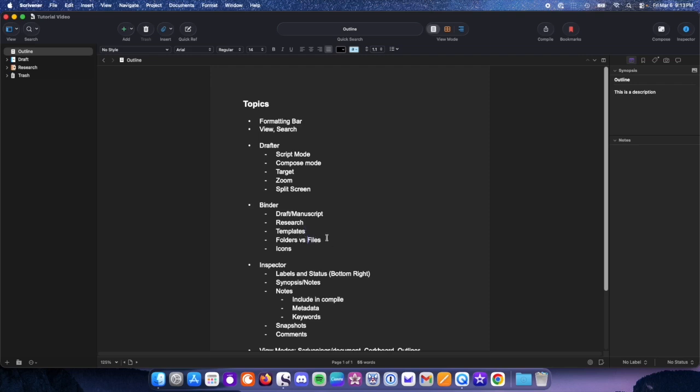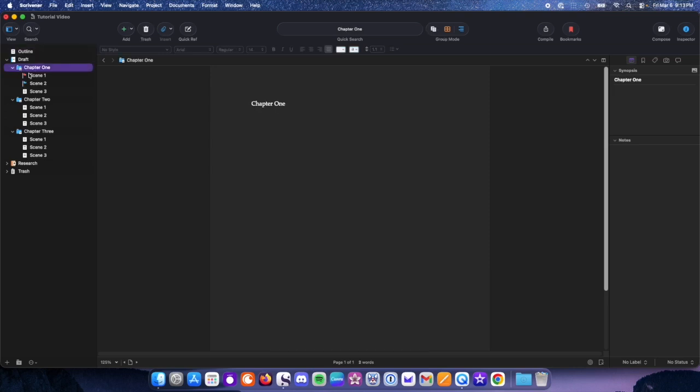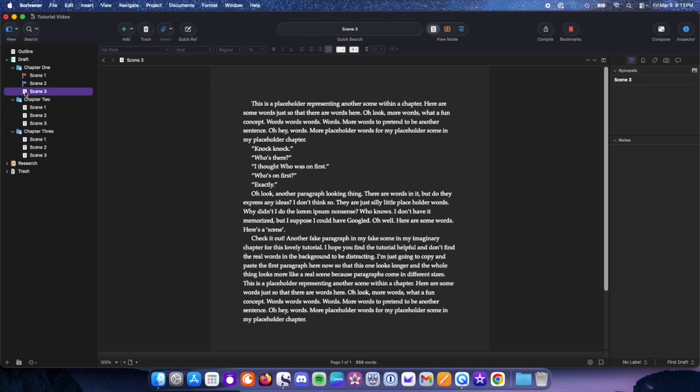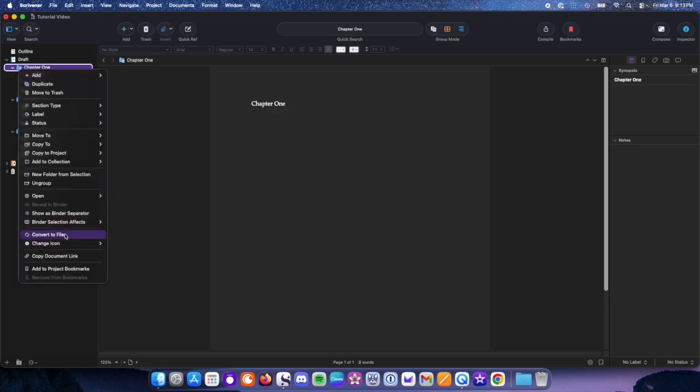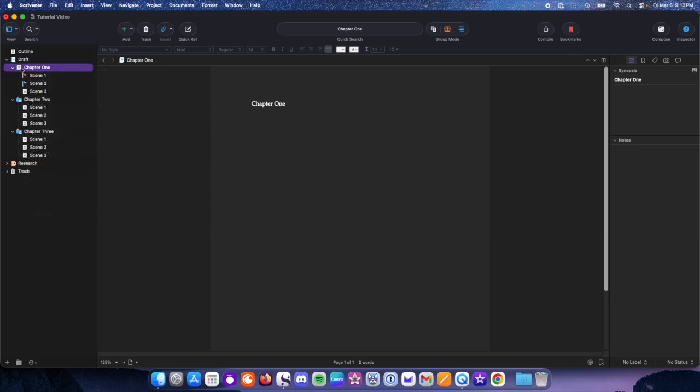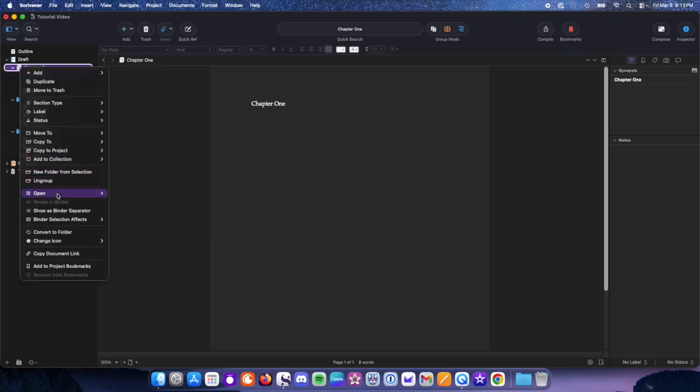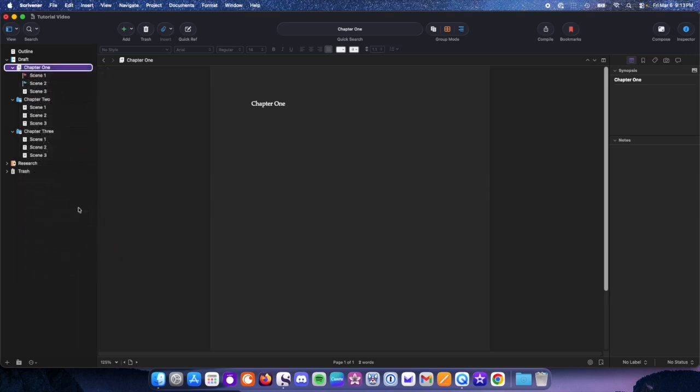Folders versus files. This is a little quirk of Scrivener. There's actually no difference. So you see I have my chapters labeled as a folder. These are a file. The only difference is the icon. So I can convert to file and it turns into pages. Convert, and I'm just right clicking to do this. Convert to folder.